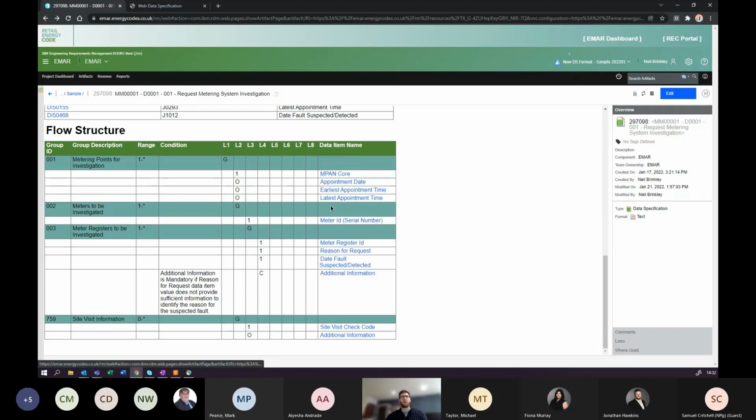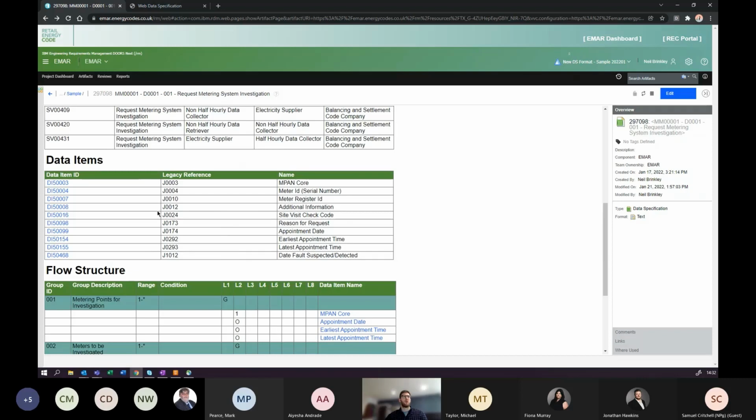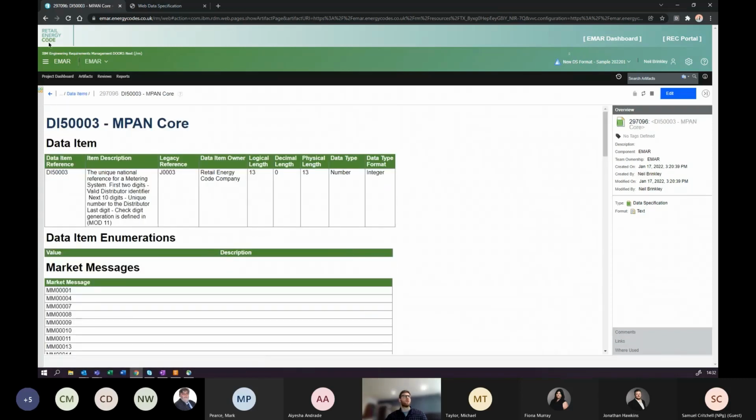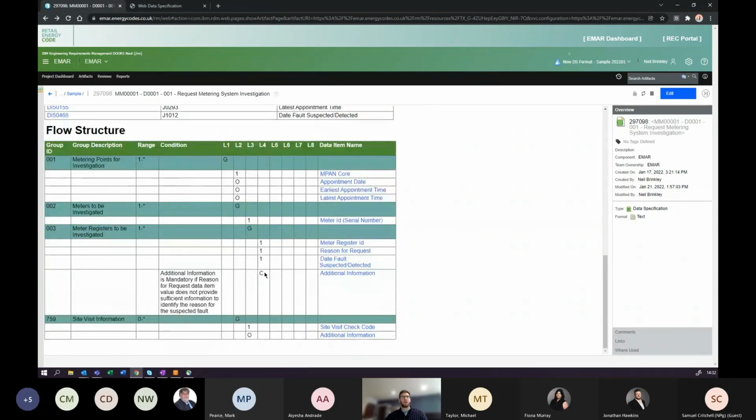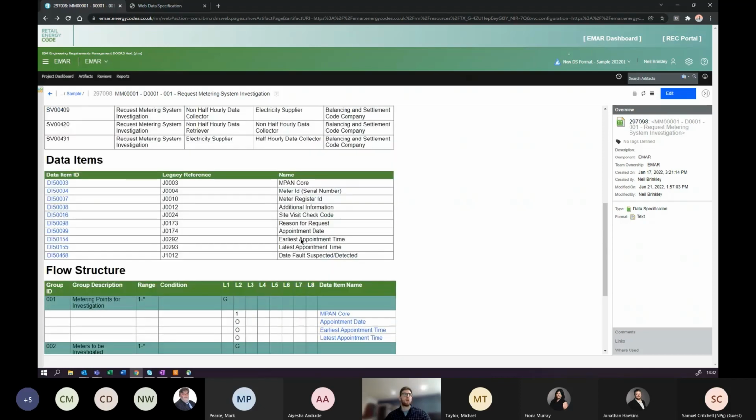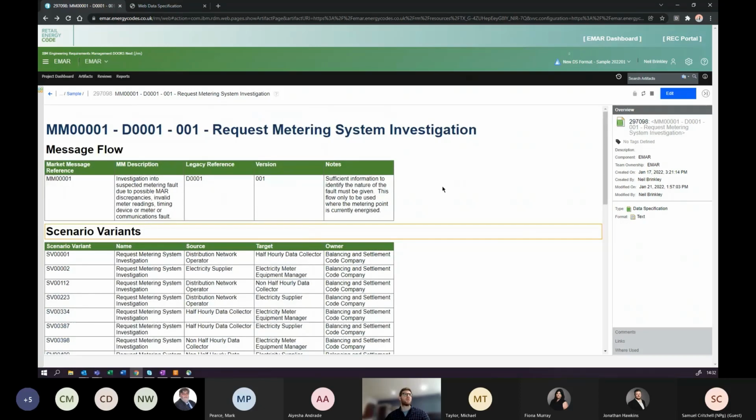Data items, again, are linked down here. So if you didn't want to navigate from this menu, you can navigate to MPAN Core from the flow structure. And then just one more thing: a C means that the data item is conditional, and the conditional information is listed here. So the additional information data item is only mandatory if the reason for request data item doesn't provide sufficient information. So that's how the entire REC catalog will look once we've uploaded those. As I said, it's going to be live for the February release.